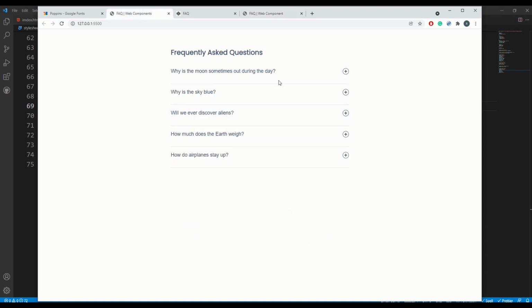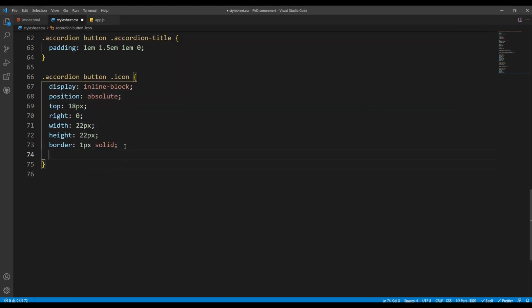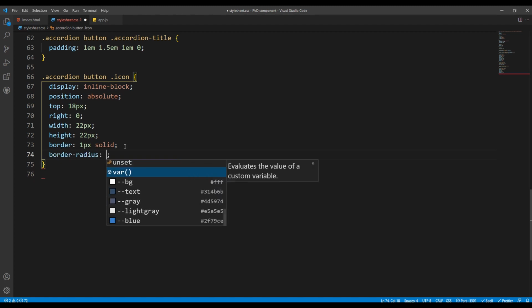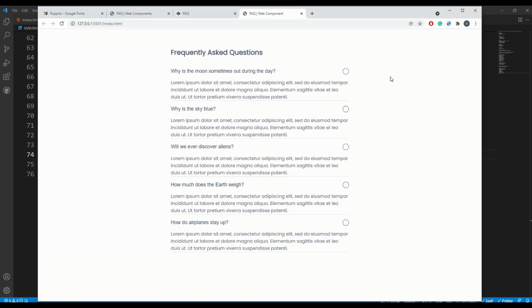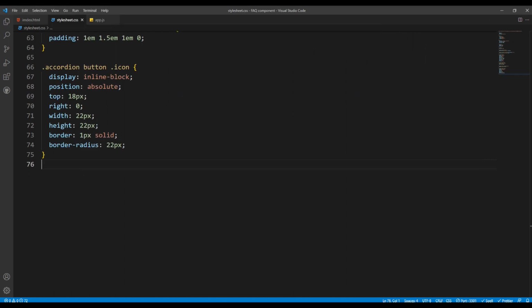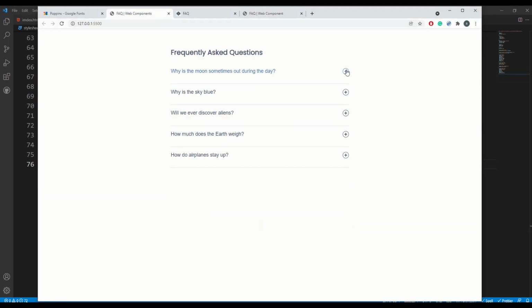If you see, this is a circle right here. So that's what we're going to make. This square we can make into a circle by just adding a border radius. And that border radius will be the same amount as your width and height, so it's going to be 22 pixels as well. Now, if you go check that out, you see that it's a proper circle right now. All right, now let me go ahead and make these two lines in the middle, the plus.